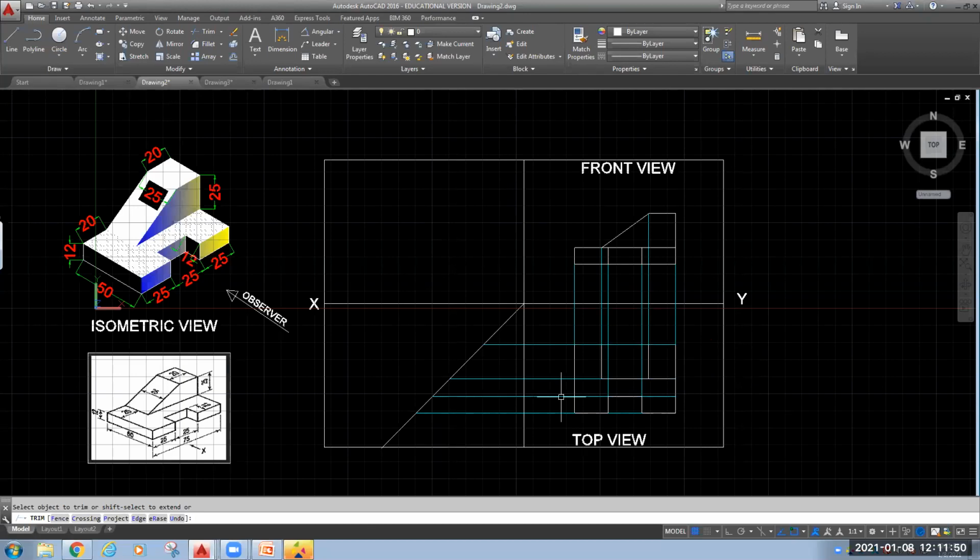Okay. Now come out of that trim command, and I will stretch it, or you can say I will reduce its length up to the required location. For this line also, it is required up to here only, and this line is required up to here only. Okay, similarly, this is fine. This is the top view.